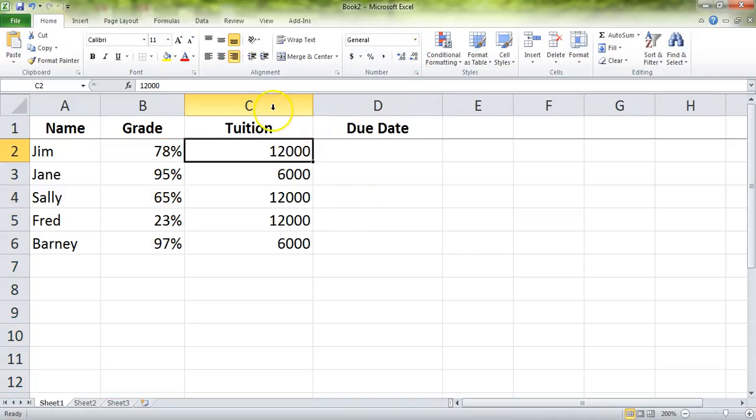In our next column, we have tuition. Tuition would be a cost, like the cost for going to school or something along those lines. This person maybe has a half scholarship or something. So the amount of money that's due is in that column. So this is money or currency.